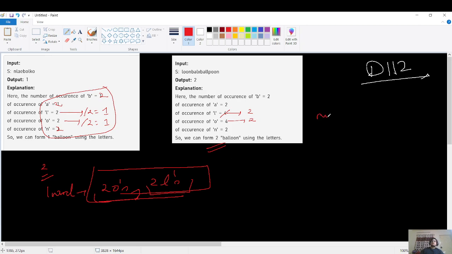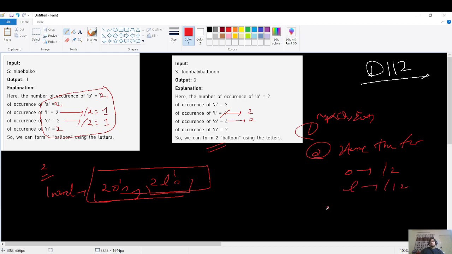So what we will do is maintain a map of character and integer, where we will store the frequency. This will be our first step. The second step will be, after storing the frequency, to divide the frequency of O by 2 and L by 2, and then we will just iterate over the map and find the minimum of all the values. That was it for the logic part.